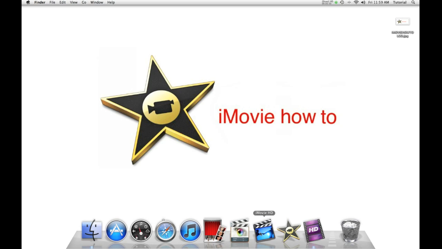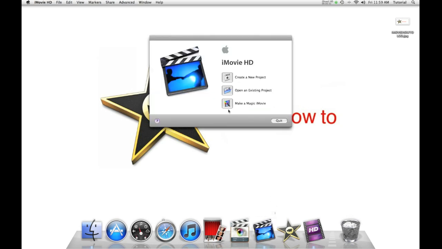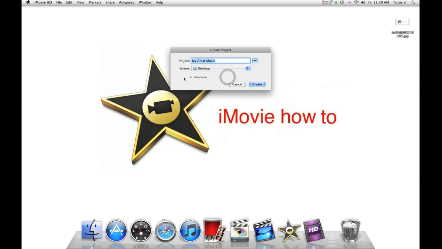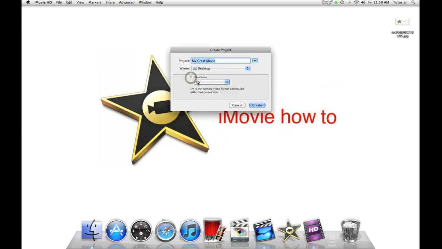Click on the icon on the dock to open it. Then click on Create New Project. Then you can look under Video Format. There are several different things, DV and HDV. Those are the main two. Since most things today are in HD, click on here. Then you can say, create a project.